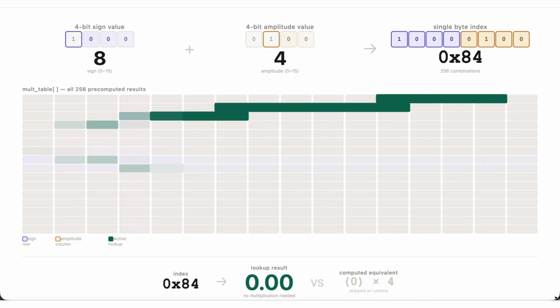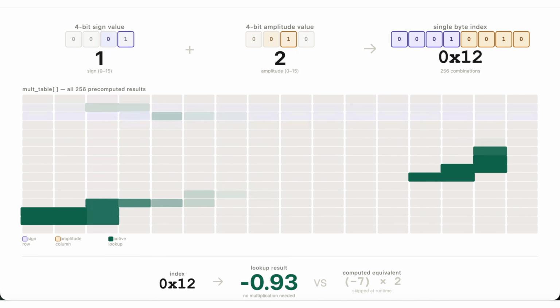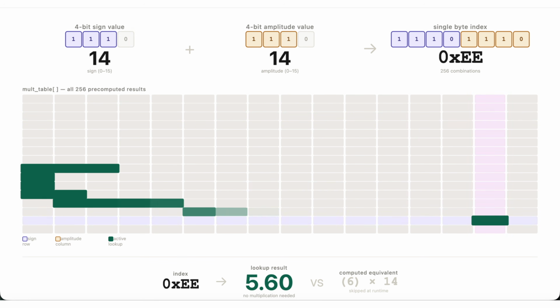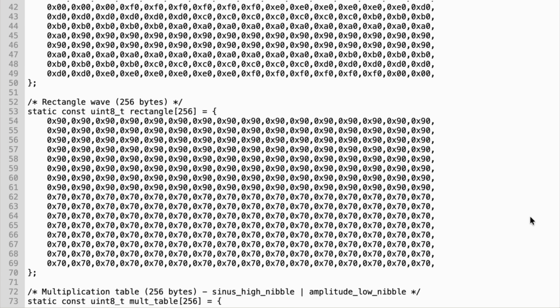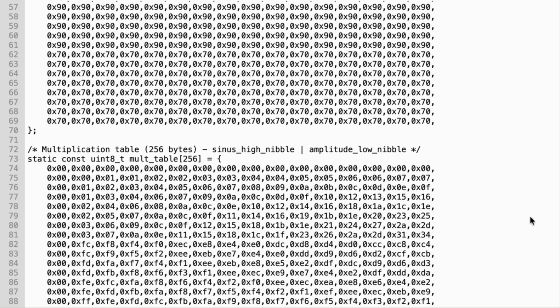And on a microcontroller running MicroPython, even Python multiplication in a tight loop is slow. The solution is called a lookup table. Instead of computing the multiplication, you compute every possible result and store it in a table. Then at runtime, you just do a table lookup instead of a calculation. In SAM, this is the mult table.